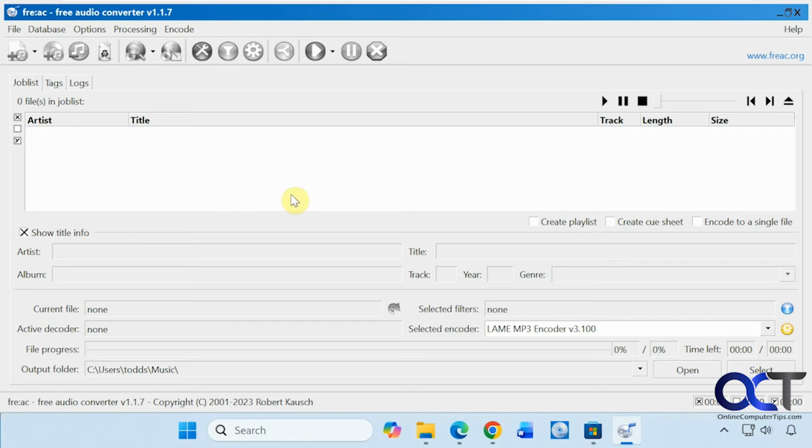All right, so first we need to load in our CD here. If you hover over the tools, you can see what button does what here. So we're going to add the audio contents to the job list. And you also have these options here to add regular audio files to the job list. So we want this one here. It's going to read the CD.